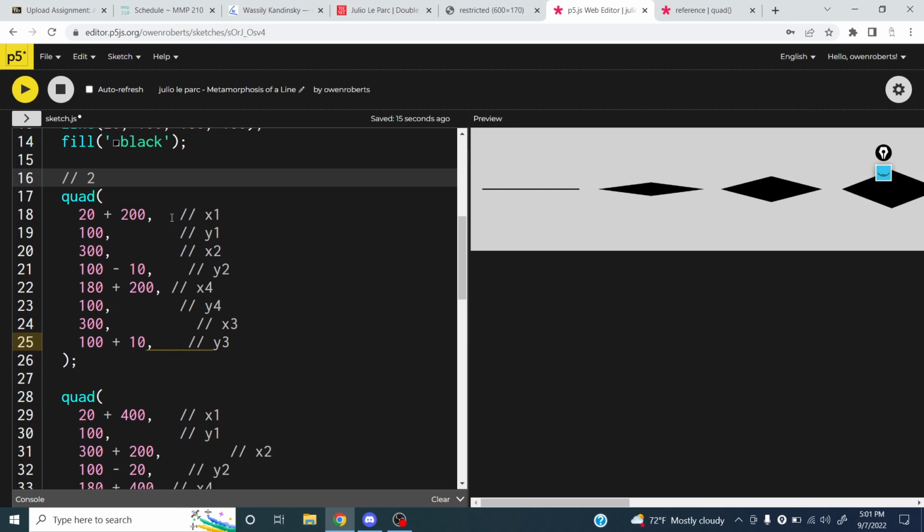And so I need to bring the x1 in a little bit and bring the x4 back a little bit. So I'm going to do plus 10. So this is going to match the plus 10 and the minus 10. So that's actually not too hard. I'm going to do minus 10 here. Okay, I think that's all I really need to do.